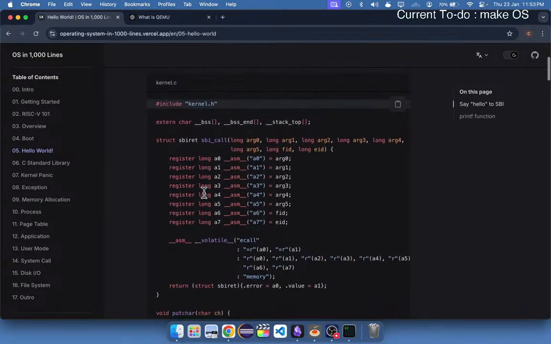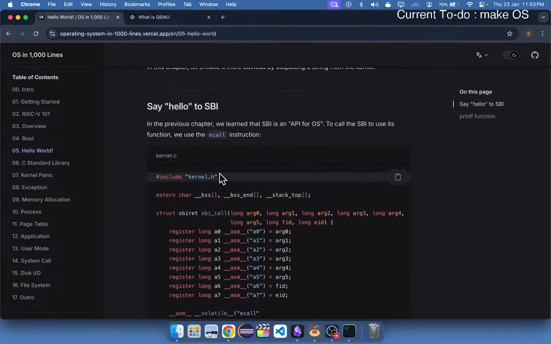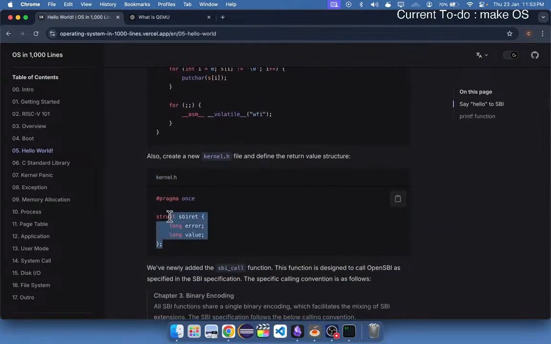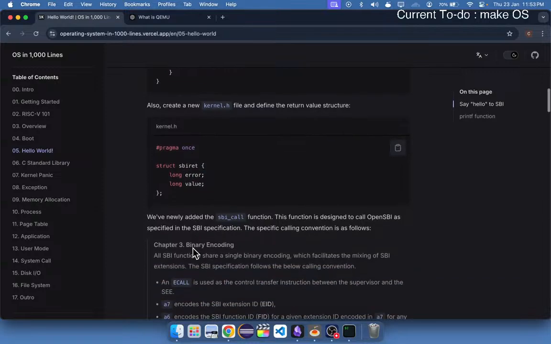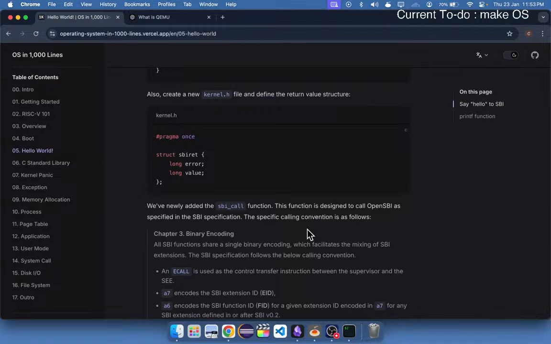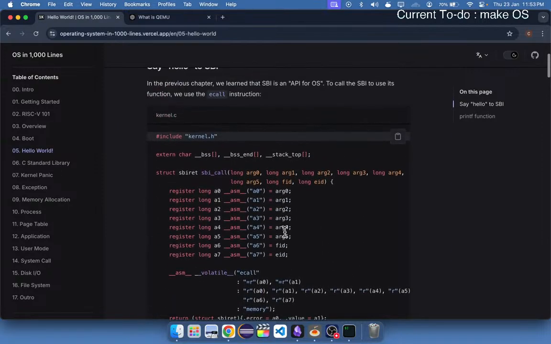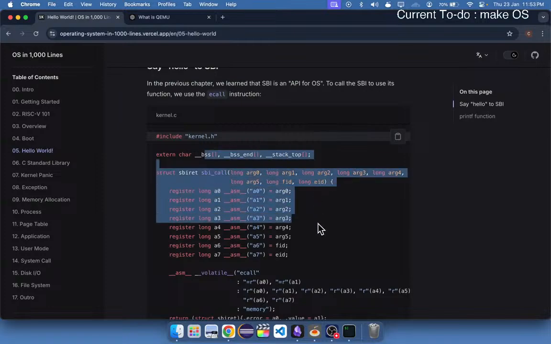So what did we do here is we are doing kernel.h for including that, and kernel.h is pragma once. What is pragma? Hashtag pragma. Then struct SBI ret, we are defining a struct called SBI ret, long error, long value. When you add the SBI call function, the function is designed to call OpenSBI as specified in the SBI specification. And then we're including the kernel.h and the same thing here.